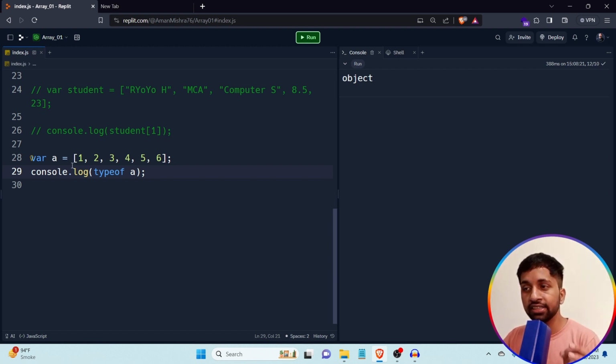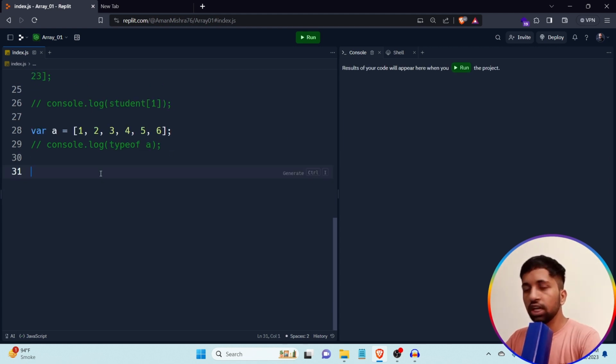This means the data type of an array is object, so our array is an object type in JavaScript. An array is an object type in which we can store multiple values separated by commas that are enclosed by square brackets. So what is the data type of an array? That is object.